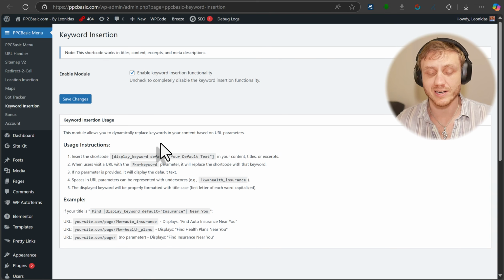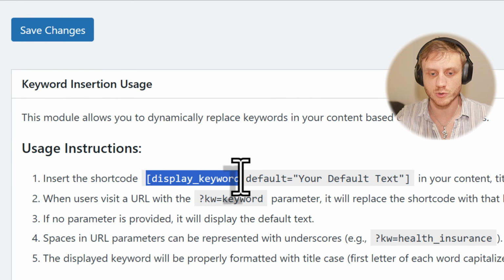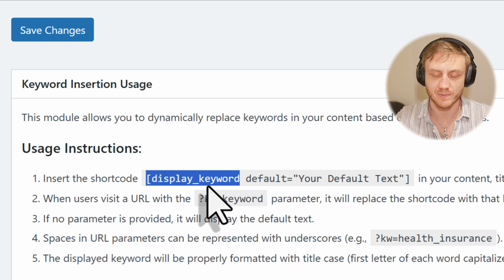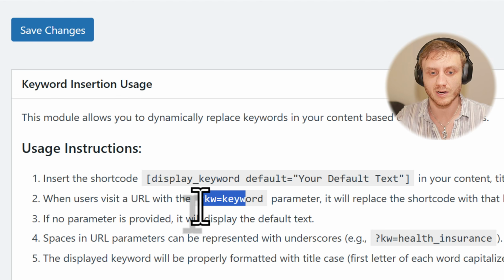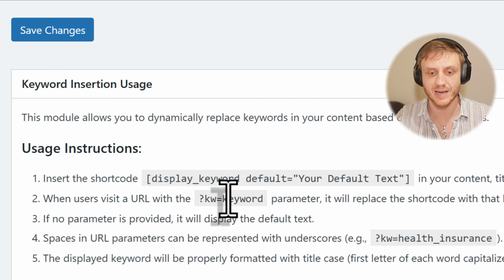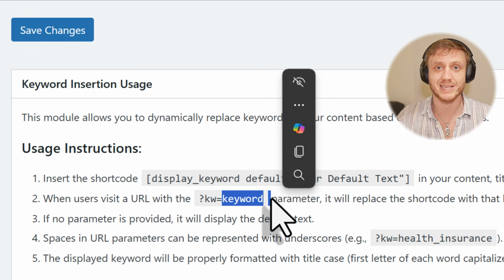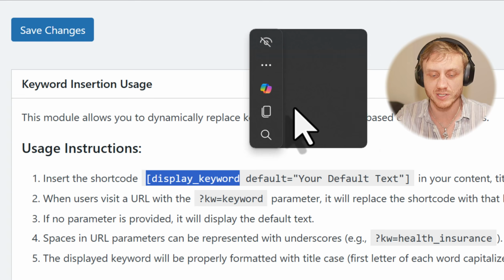So this is a very, very simple part of the plugin. All you need to do is use this code with the default, or without the default, it doesn't matter. And if there's no default keyword, then it just leaves it empty. Keep that in mind. And next time you use a question mark or the ampersand sign, KW equals, and then you append your keyword, that basically inserts your keyword into wherever you put this particular shortcode.